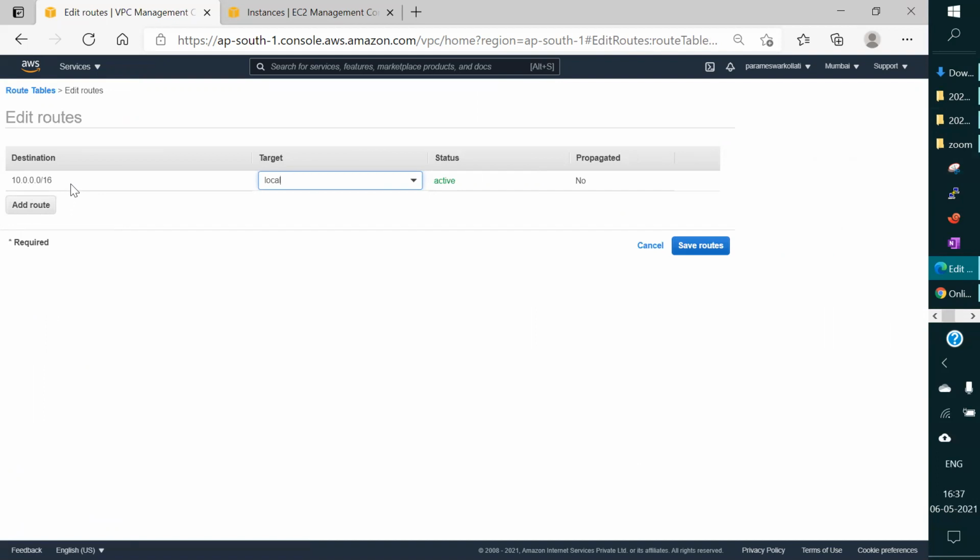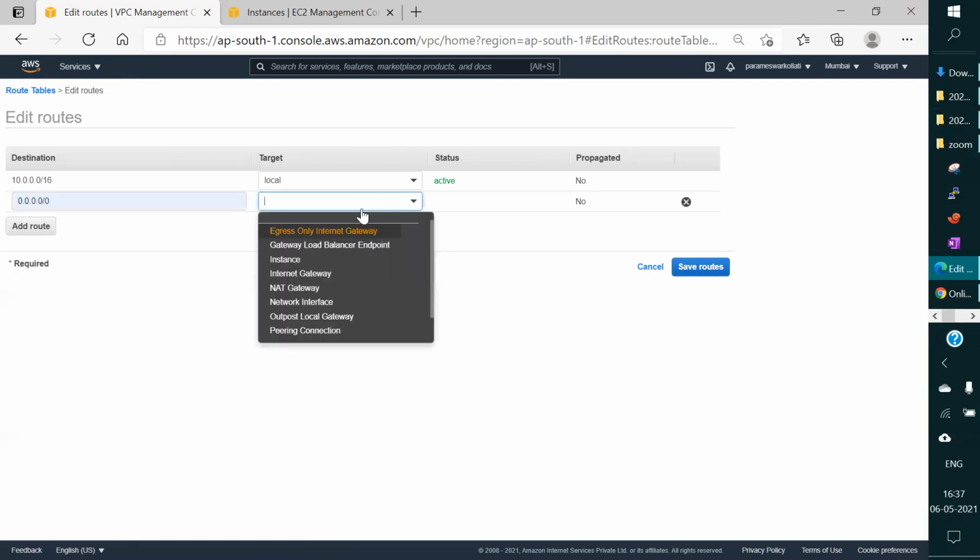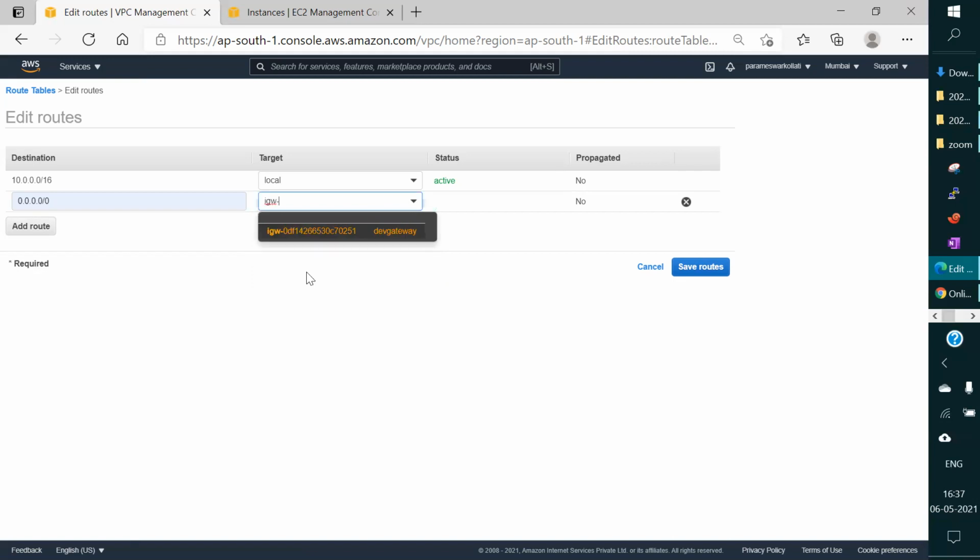If you remove this route, you will not be able to communicate within your VPC. I will add a route. Here I'm trying to connect through the internet, so from the internet we are connecting. So we are giving all sources. Everyone who is connecting from the internet should use this route and the target internet gateway, right?